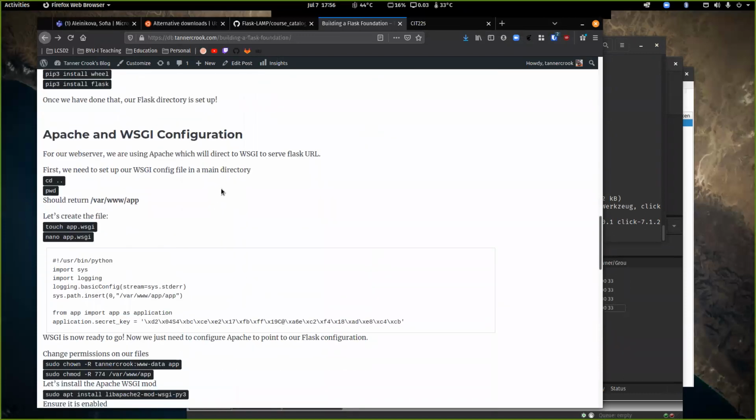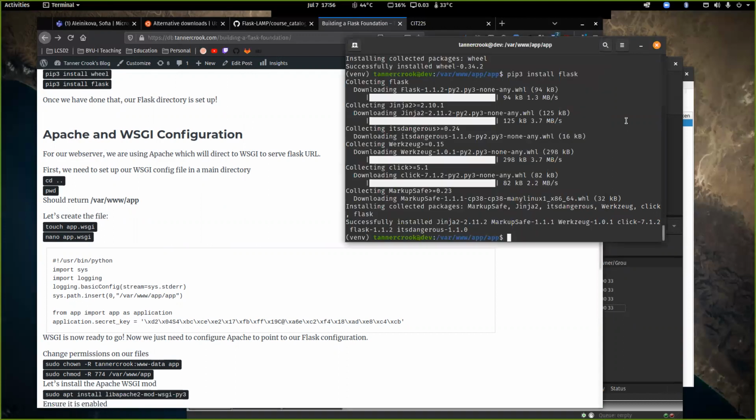But one more thing we need to do is set up Apache, because with Apache, you can have multiple websites all hosted on the same server. And so we want to make sure that when we go to our server, that we go to our new web application. So the first thing we need to do is we need to set up what's called WSGI. And WSGI is what's going to serve Flask URLs. Basically, it's what takes the Python-y stuff of Flask and makes it into just like a URL for us to look at.